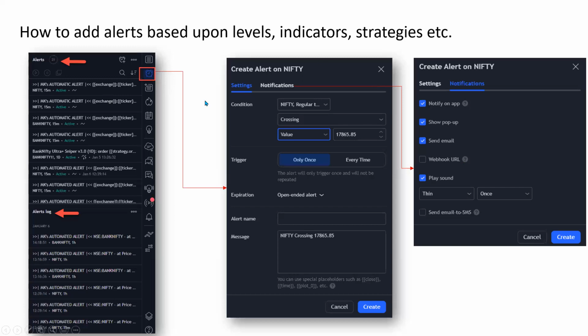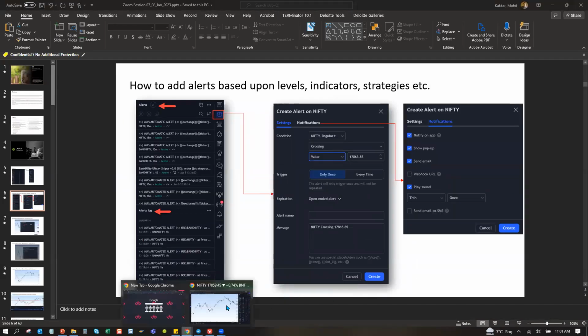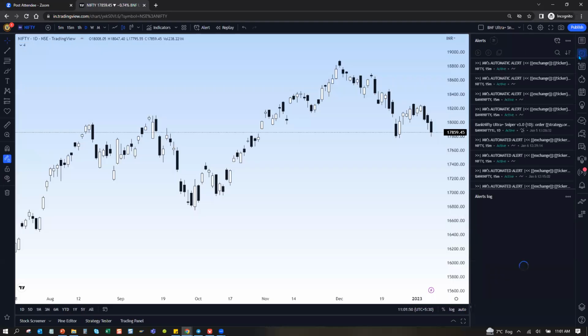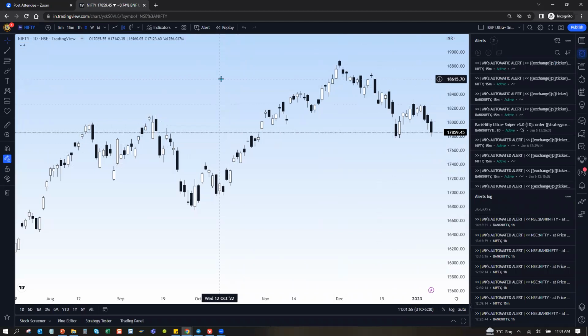So this is the slide overview about alerts. Let's jump into the system. So you go to alert. So this Nifty chart is open. So you can press Alt plus A.